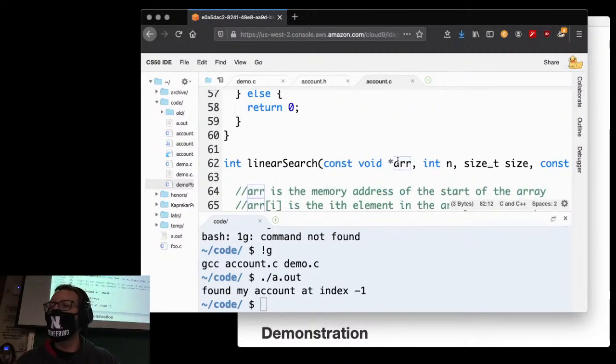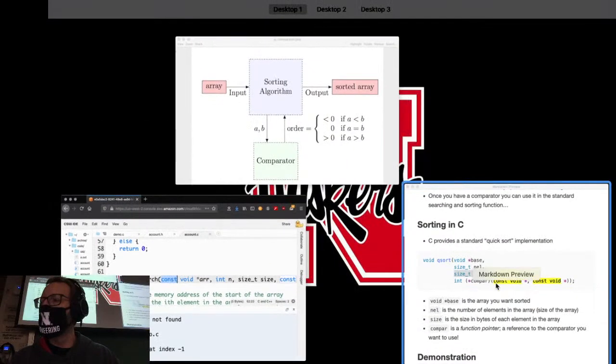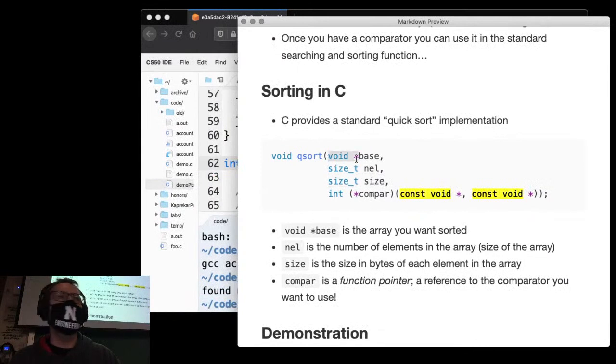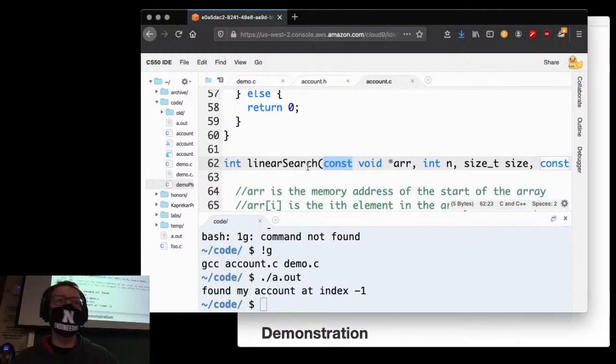Linear search, all I need to do is give it an array. And by the way, why did I make the array const? Over here with Quicksort, it was not const. Why? Because Quicksort was going to rearrange things for you. It was going to sort them. Searching, I'm not going to change it.